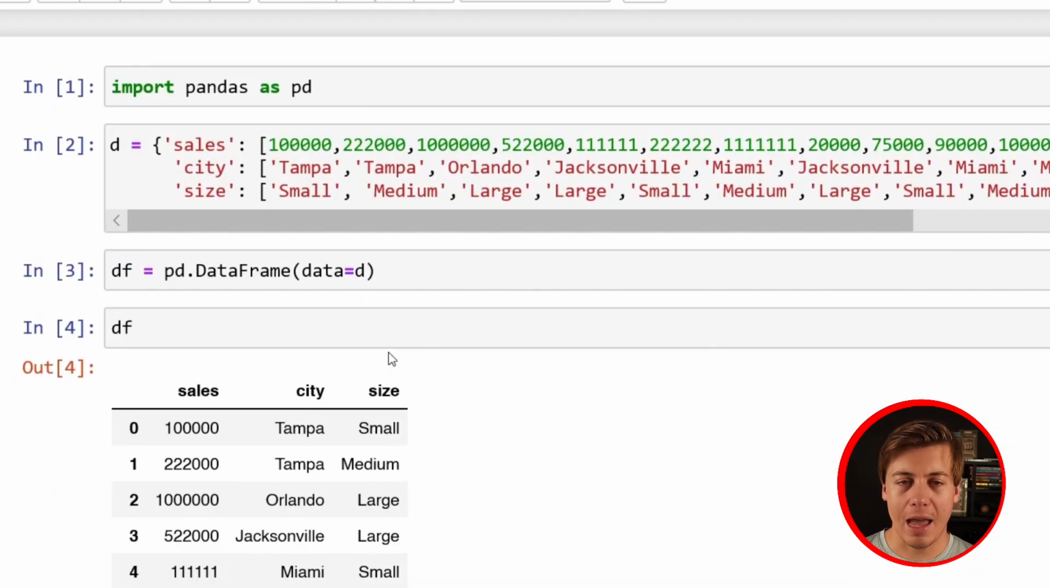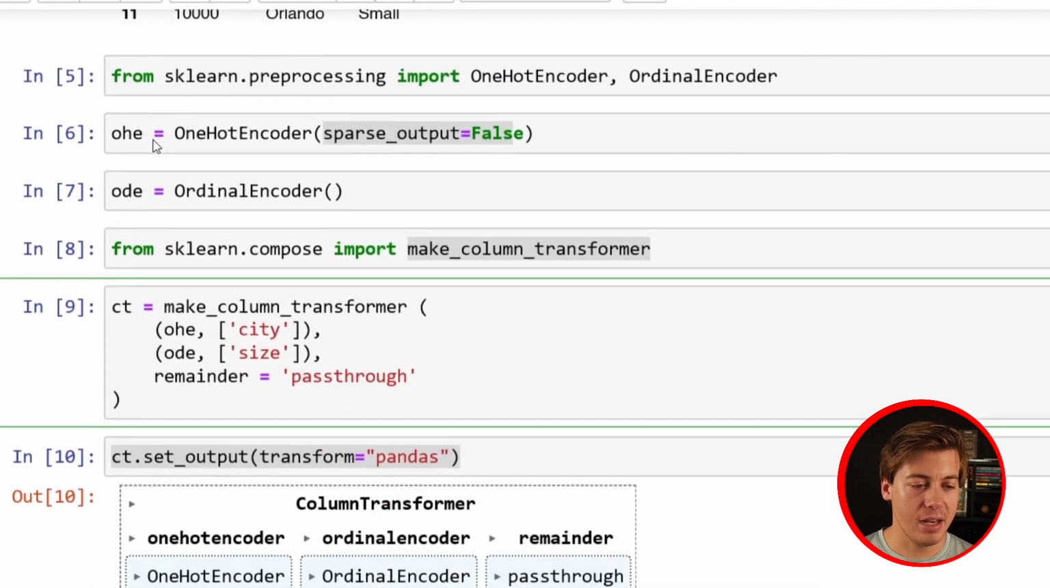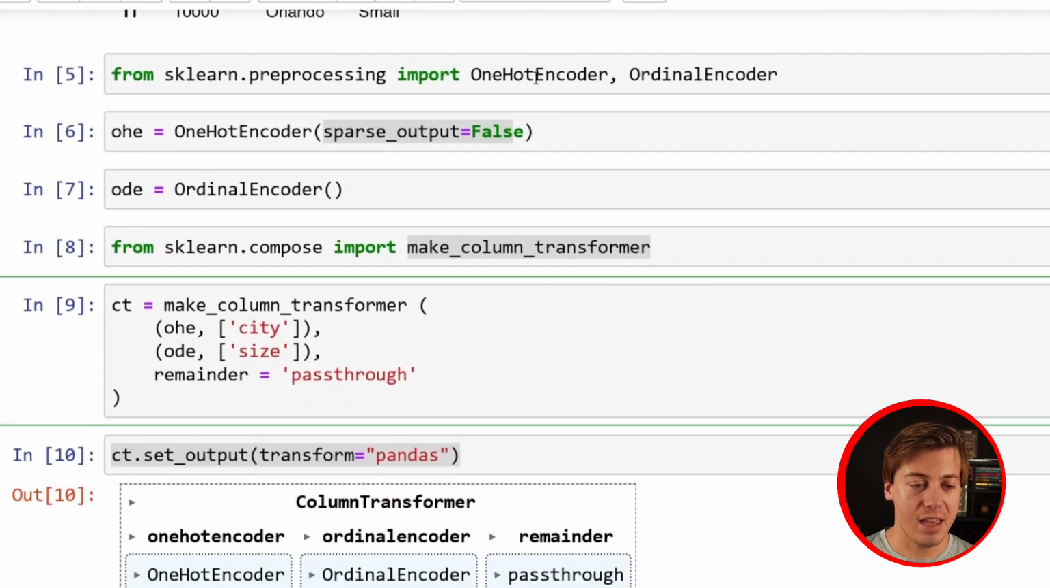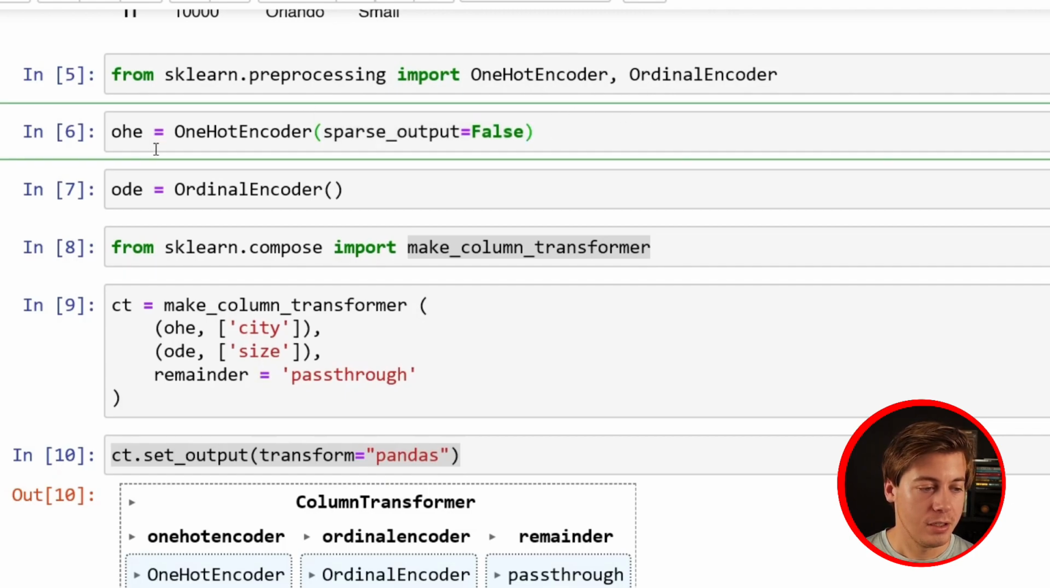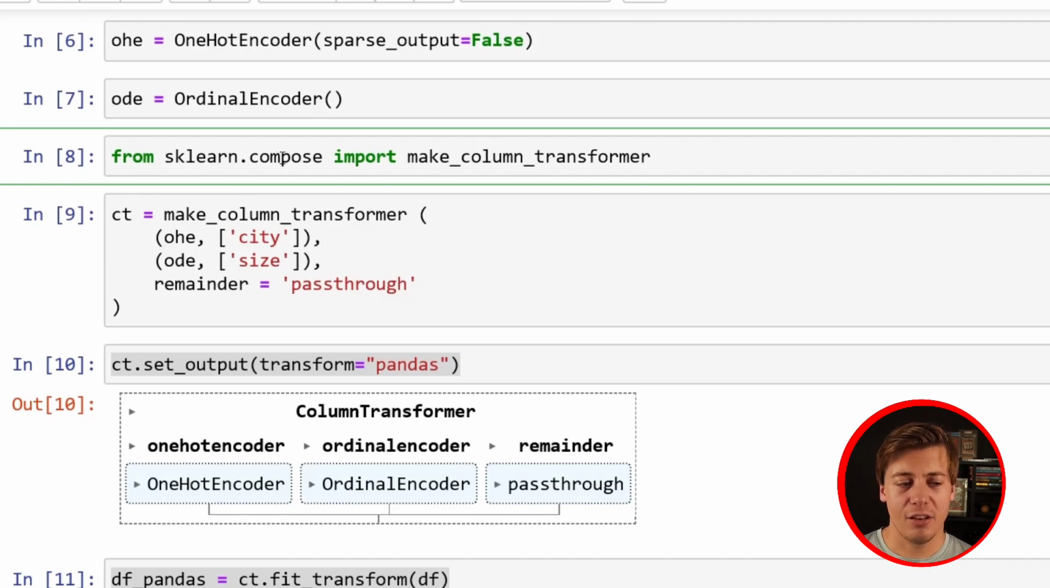So one more time, how this specifically works. So we have our data frame over here in the beginning, right? We import, in this case, one hot encoder and also ordinal encoder. Feel free to use others if you want to, but I'm just using it for this video. And then again, I used my sparse output on here so that way we can have a data frame at the very end. So from here, right, scikit-learn.compose, import make column transformer.